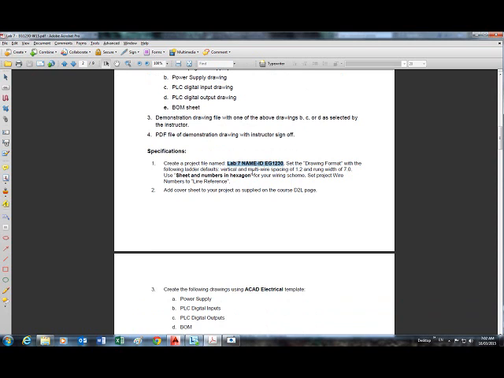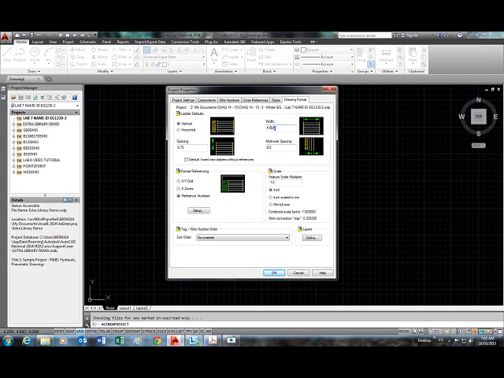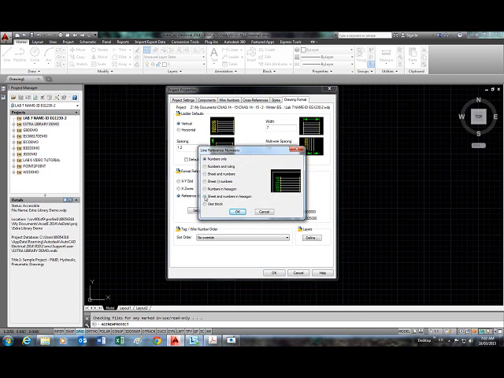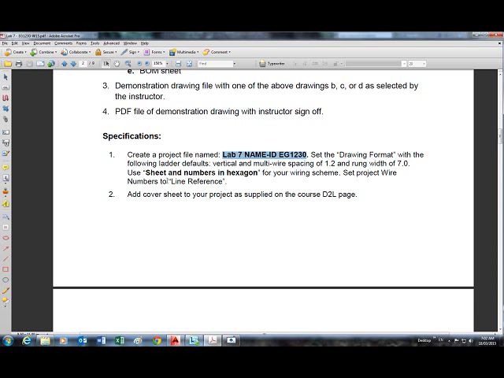So we need to enter spacing of 1.2 and run width of 7, and we need to also use sheet numbers in hexagons. So I'm going to go drawing format, width of 7, spacing of 1.2. We're not using any vertical wires, but if you wish you can also make this 1.2. And then here in format referencing we go setup and go sheet number in hexagon. Say OK and OK, and that sets up the project folder.